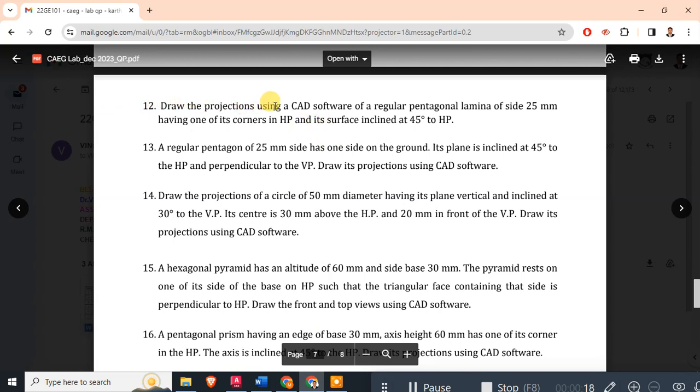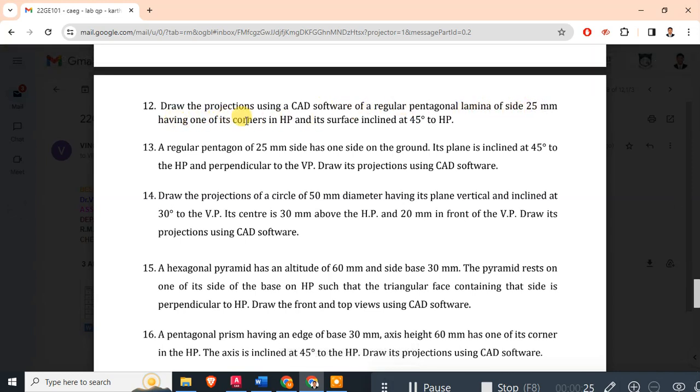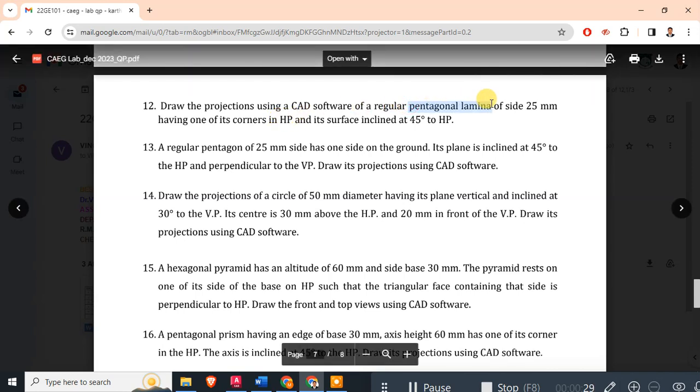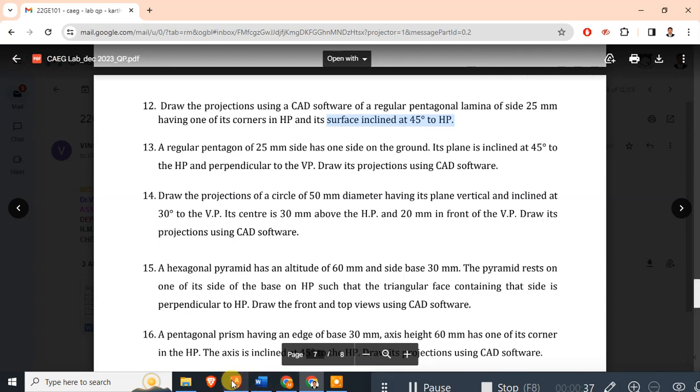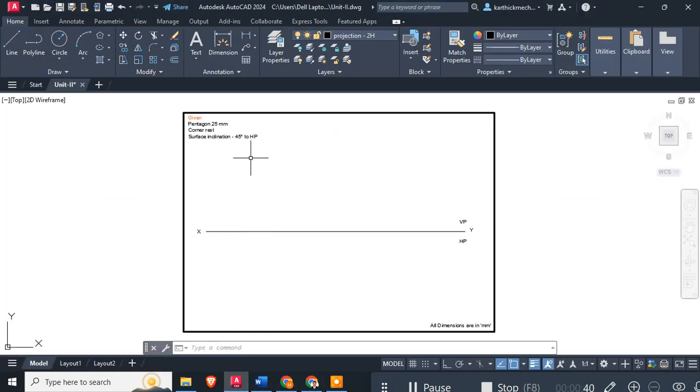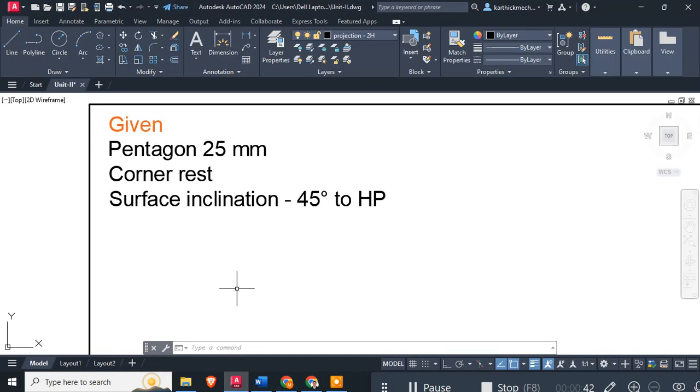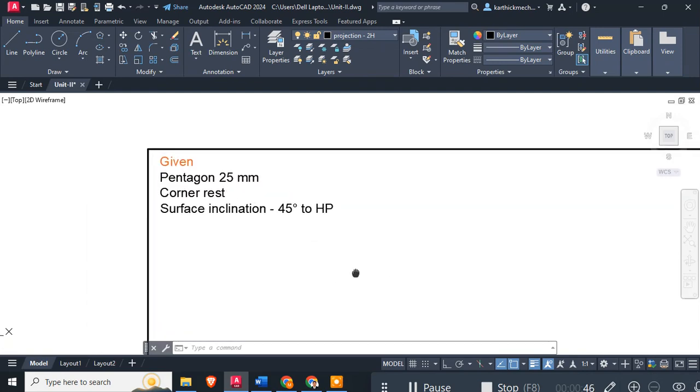Draw the projections using a CAD software of a regular pentagonal lamina of side 25 mm having its corners in HP. See, the type of the polygon is pentagonal lamina. The side is 25 mm, corner is resting on HP and its surface is inclined at 45 degree to HP. This is the question. So, for that question I have made the border and I have written the given data also. Pentagon 25 mm, corner is, surface inclination is 45 degree.